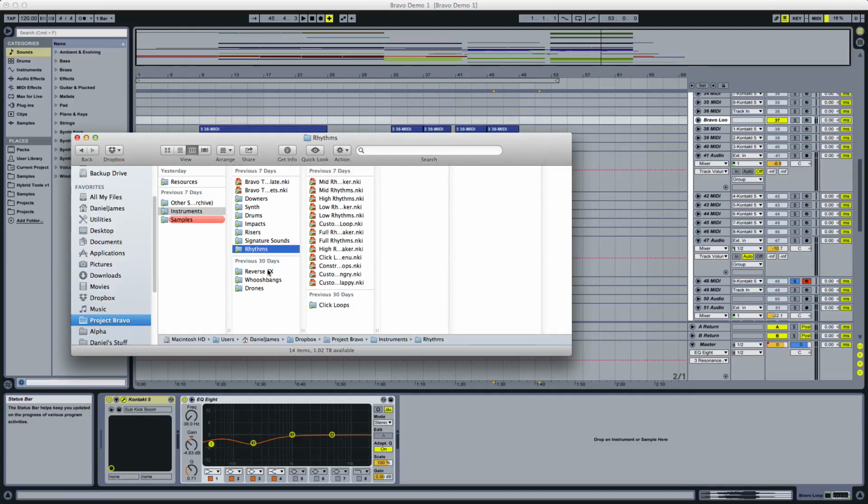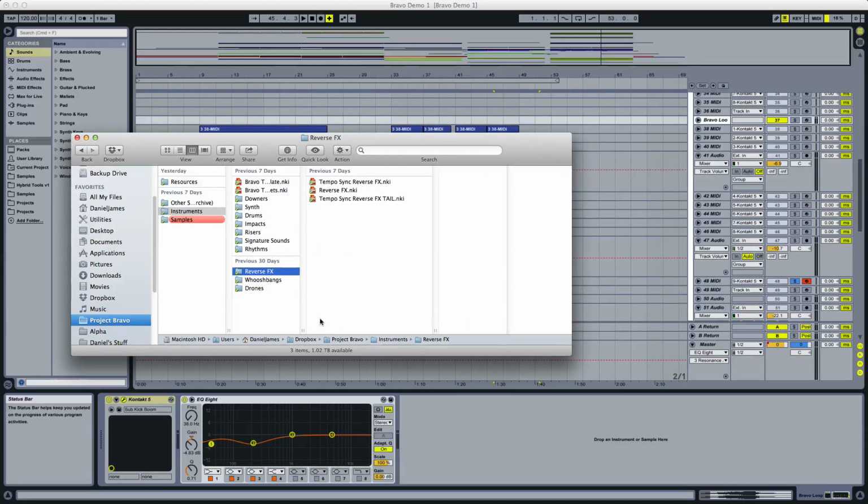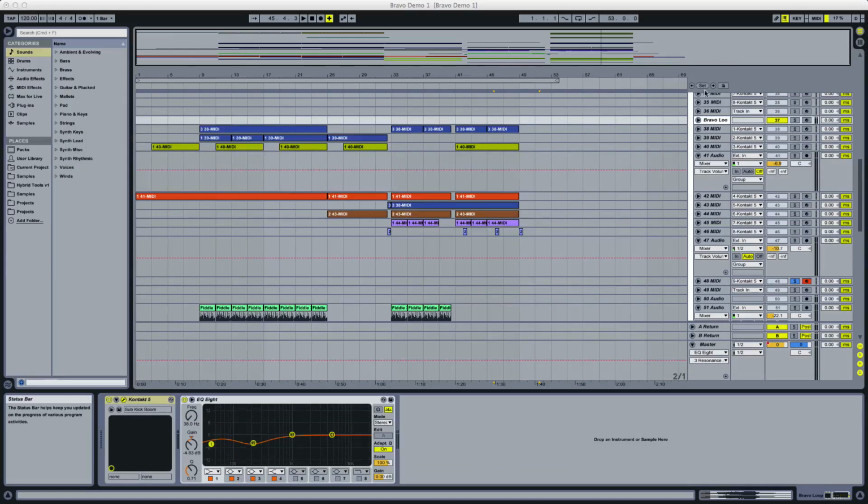Risers, signature sounds, rhythms we covered. We've got tons of the rhythm type sounds. Reverse effects, kind of cool. Whoosh bangs, and then drones. So let me show you some of the things that I didn't include in the track.